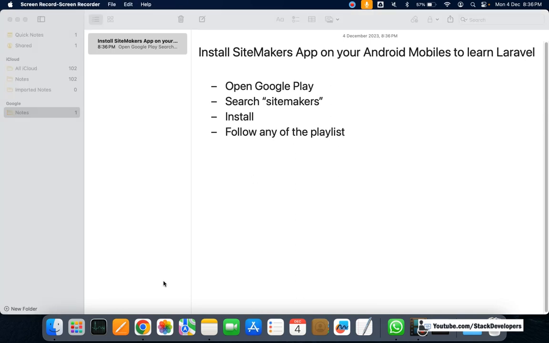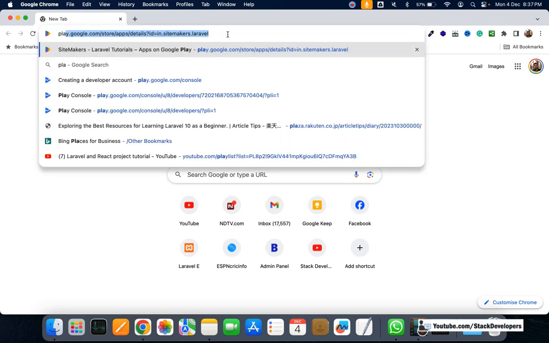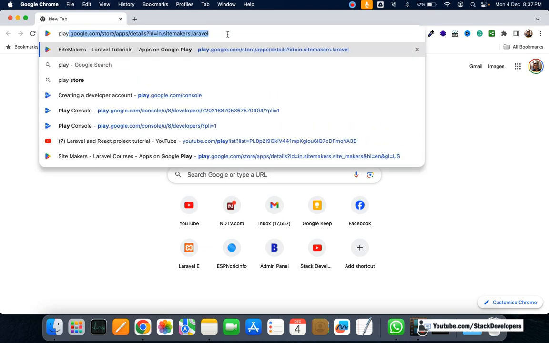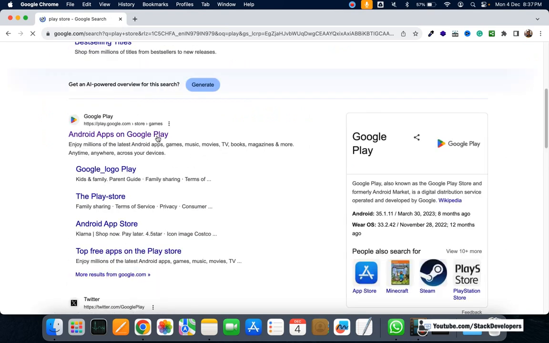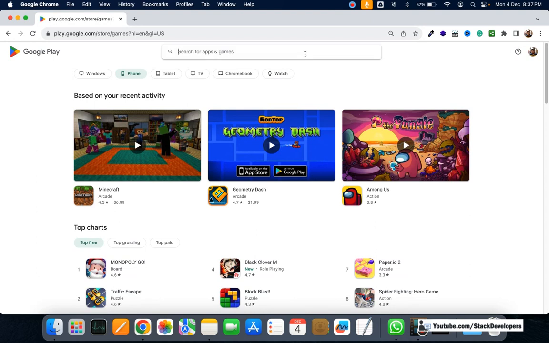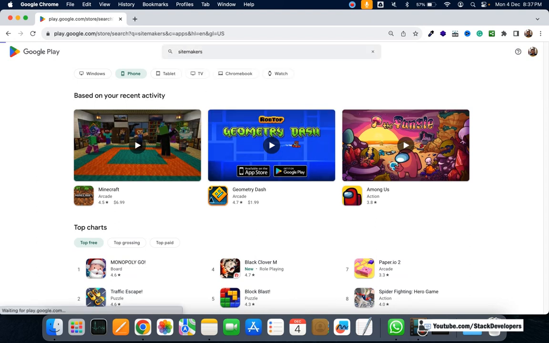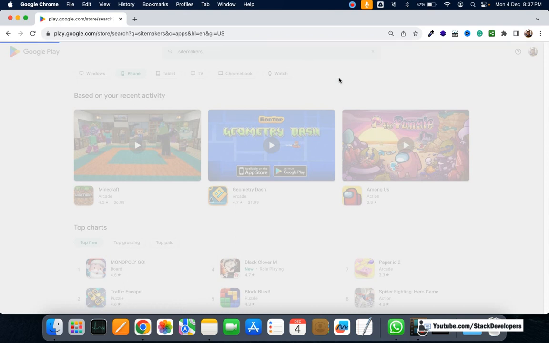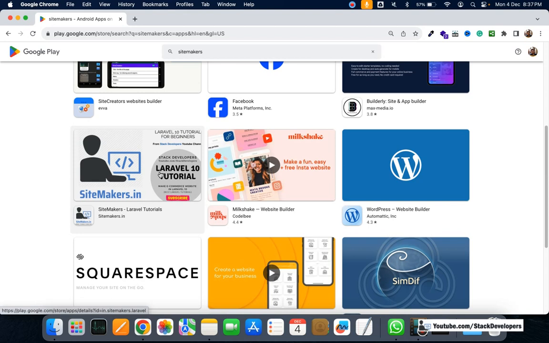I am going to show you the steps here in my Mac. Okay, you are just required to open the Play Store. You can search for the Play Store and open it here. Then you can easily search here for SideMakers, and after searching you will be able to see the SideMakers app.